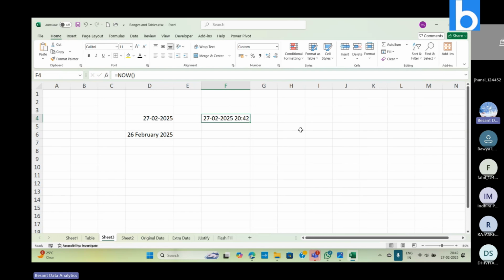What it does is that TODAY is going to give me just the current date. But when I write the function NOW equal to NOW and open and close bracket, it's going to give me both your current date as well as current time, meaning to say system date and system time. If your system is set to 24-hour format, it's going to display it like this, or mine is 24-hour format. Had it been 12-hour format, it will show us 8:50 to 8:42.